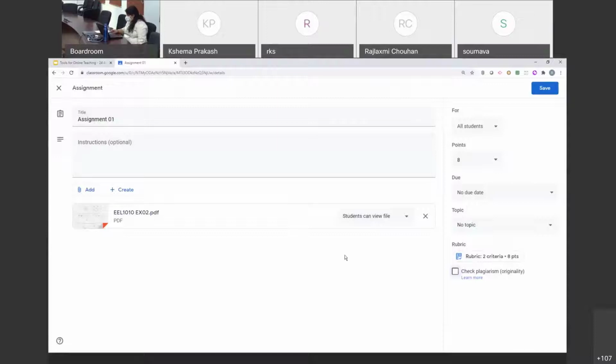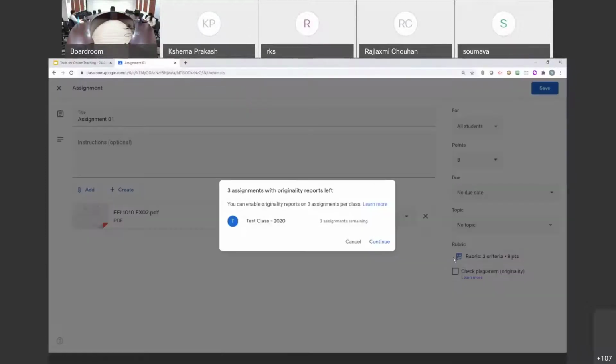Just on the note of plagiarism, Google Classroom assignments also have this option of checking plagiarism now in the Google Suite edition. You can select this and enable originality reports for up to 3 assignments per class on Google Classroom as well. This is something I had skipped before. I have not used this because most of our assignments are handwritten and scanned. But humanities or management school can certainly explore this and see what kind of performance it gives.